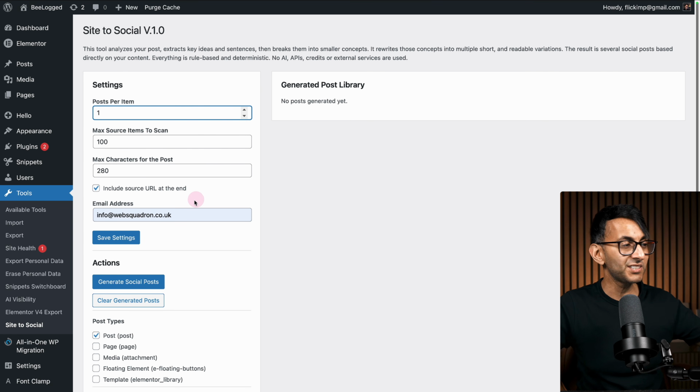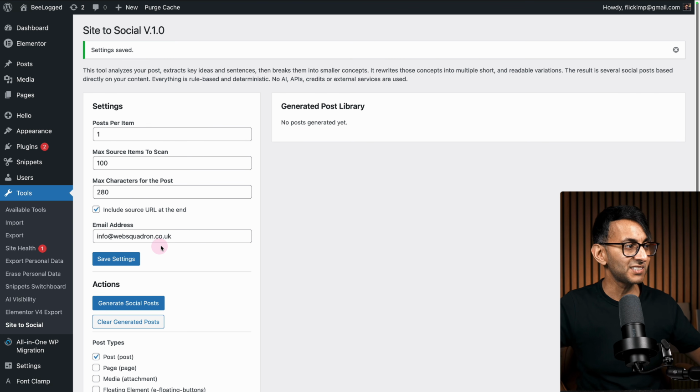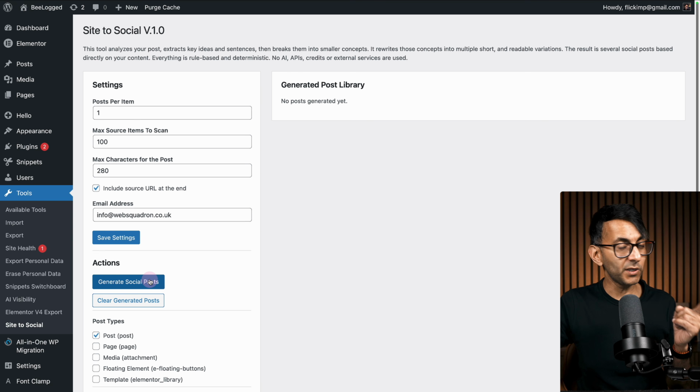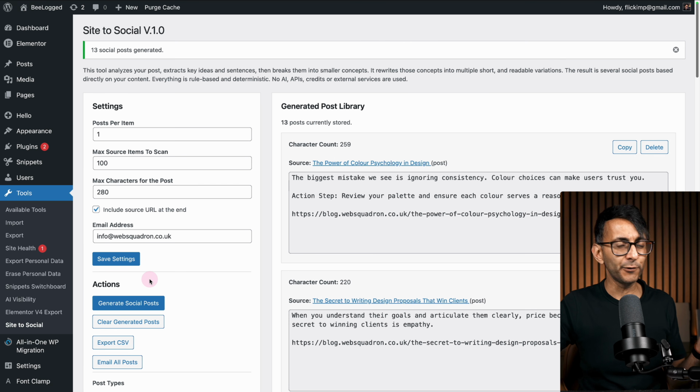So we're going to leave all these settings. Just make sure you've hit save settings anytime you change it. And then I'm going to hit generate. And watch what happens when I click this. This is all in real time. I think there's a total of 13 or 14 posts there. 13. And it's gone and generated them.